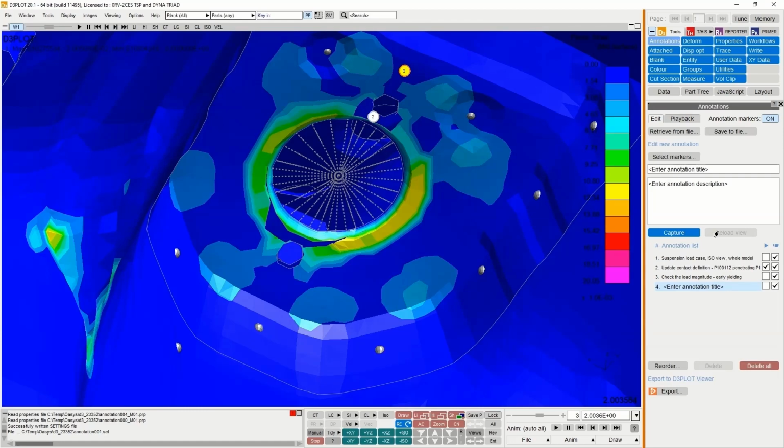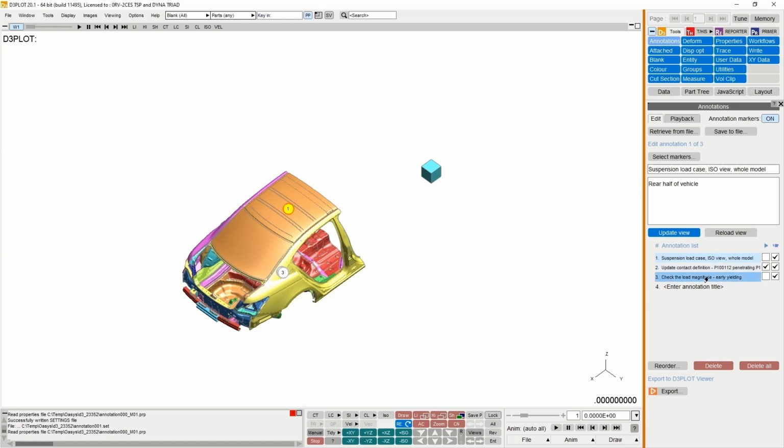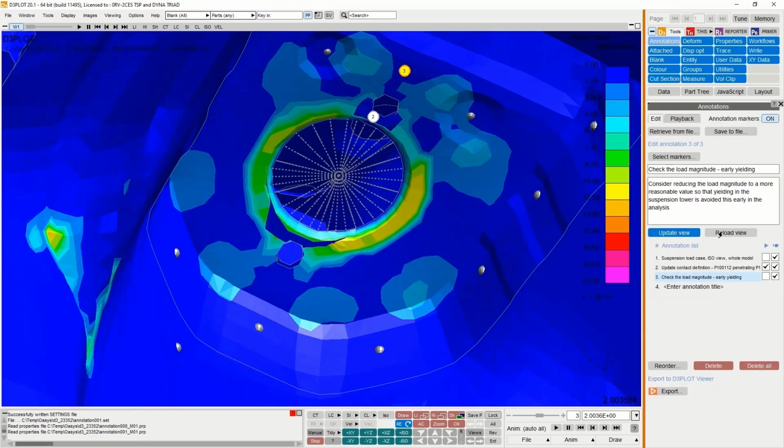Below the Capture and Reload buttons is a list of the annotations along with a row for creating a new annotation. If I click on one of the annotations that I have previously created and click Reload, the annotation title and description text boxes are updated, and the annotation view is reloaded, as you can see.